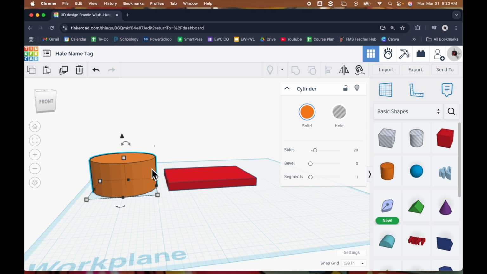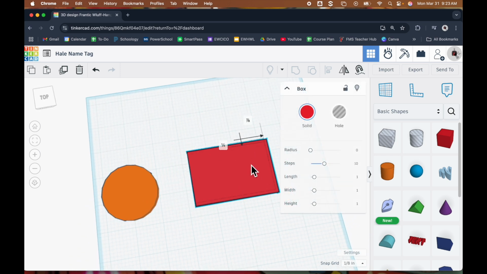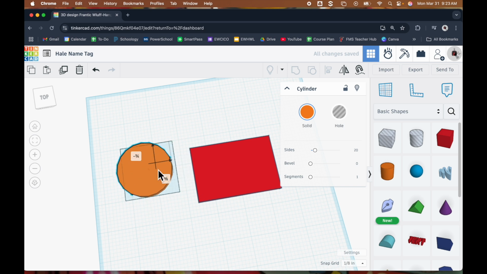Again, if you are struggling, I'm moving a little too fast. Pause the video, rewind these videos, watch these steps. So I have my part of my name tag, and this is going to be my ring.